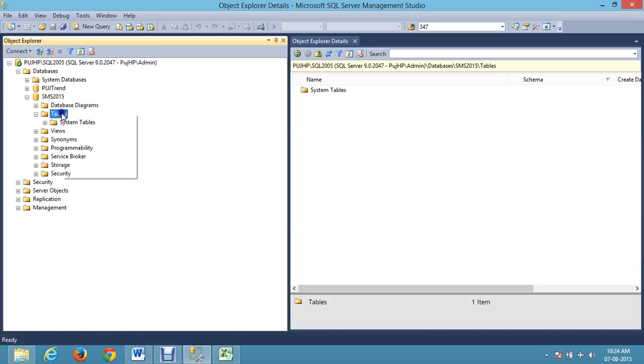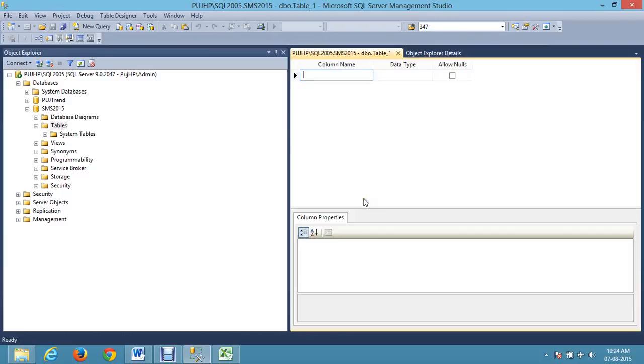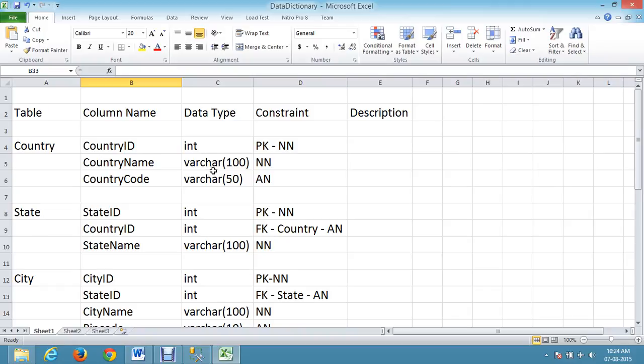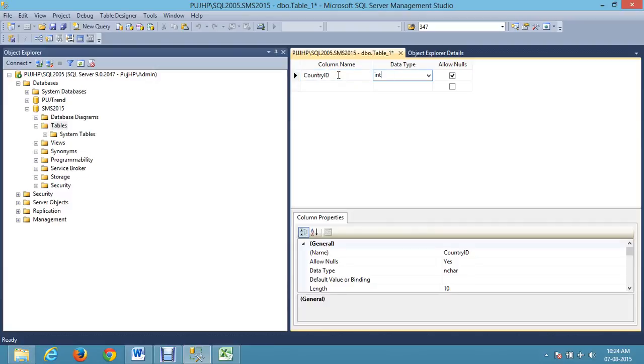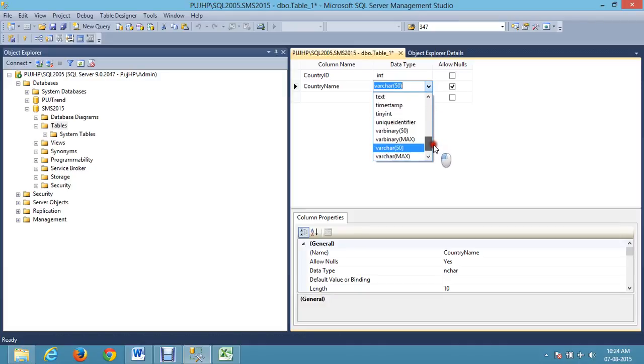If I have to create the table, then right click, create the table. Now I can design the table. The first table is the country table. I just remember this one, so let me write it. The first column will be country ID, data type integer, don't allow null. Second one, country name. Here in a drop down list, I have the different data types which are supported by SQL Server 2005. So I need to just select the data type from here.